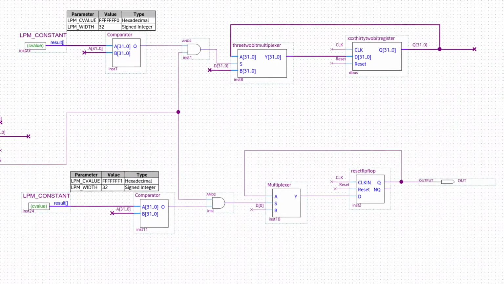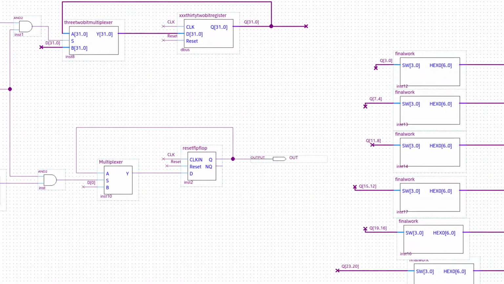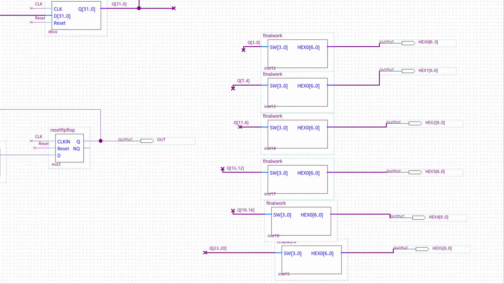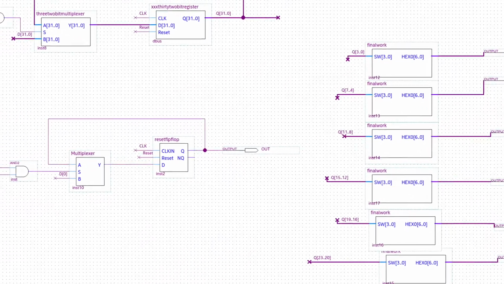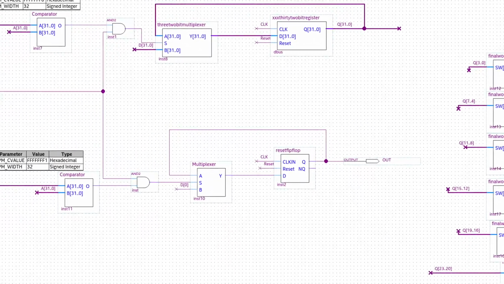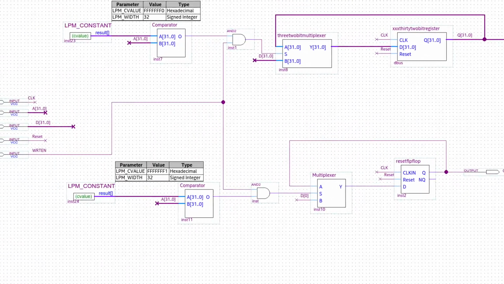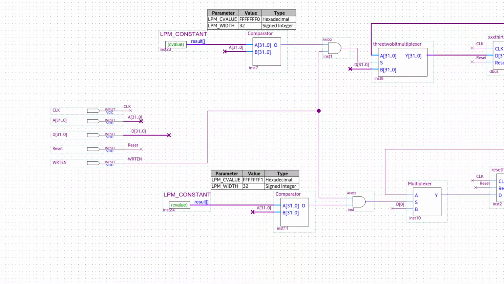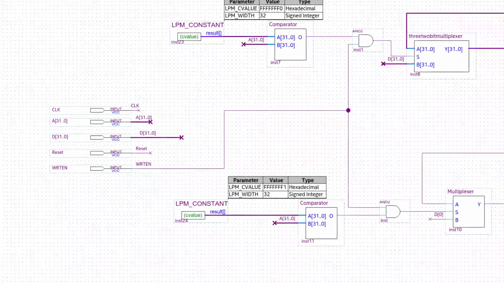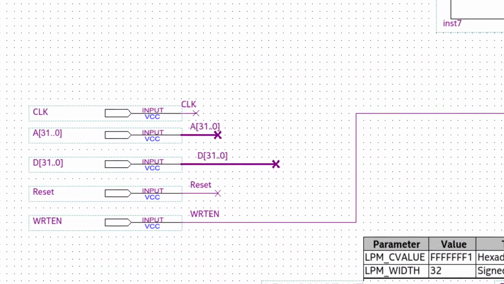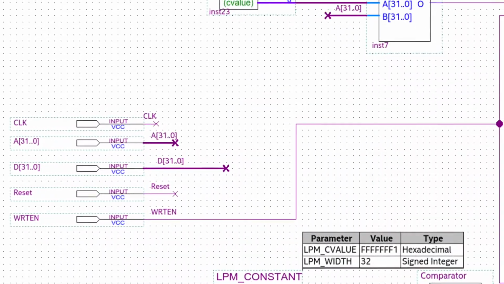Next, I will introduce the display driver. Basically, this display driver is a memory-mapped output device that displays the data in the processor on the board. So firstly, it has 5 inputs: the address input, data input, clock, reset, and write enable inputs.